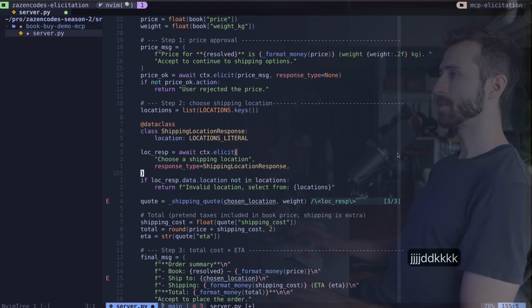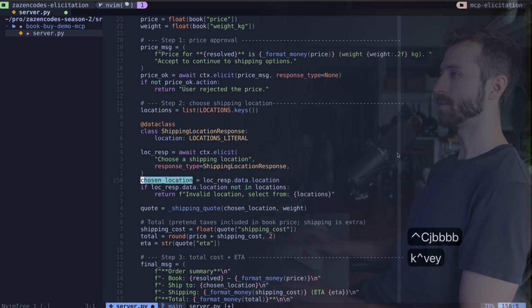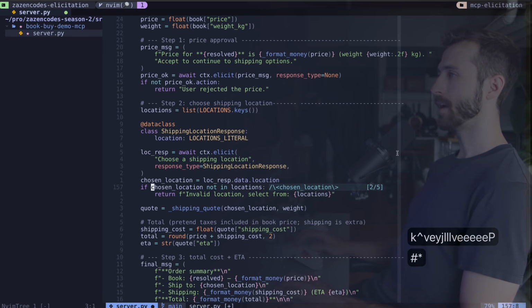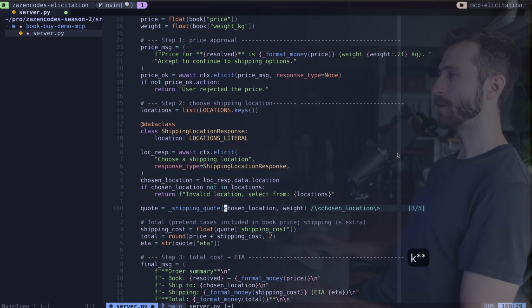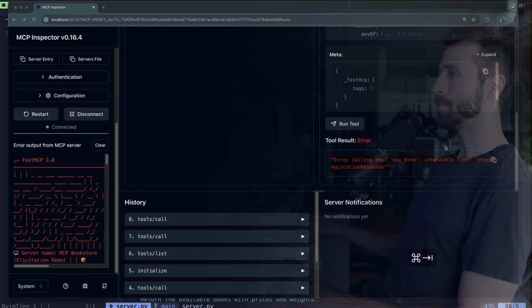Okay, chosen location better be first. And we're going to location like this. And then this should just be chosen location right here. Like that. Okay. And this now will come down here. And this should be a string. And so we'll properly get our shipping quote with this. All right. One more time.